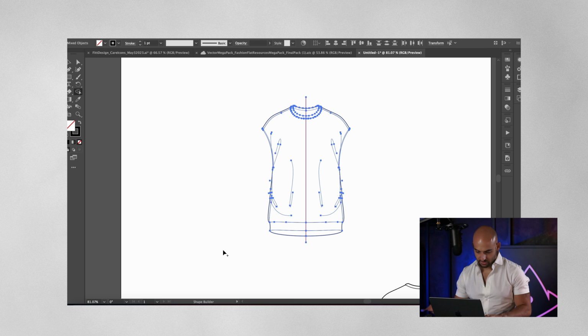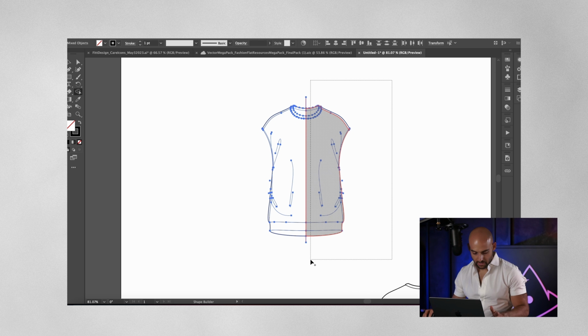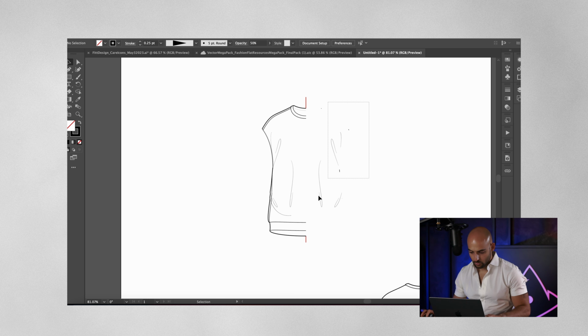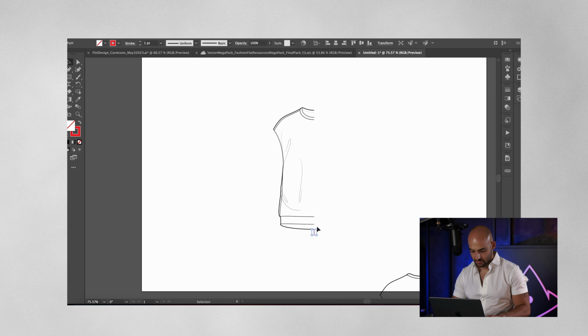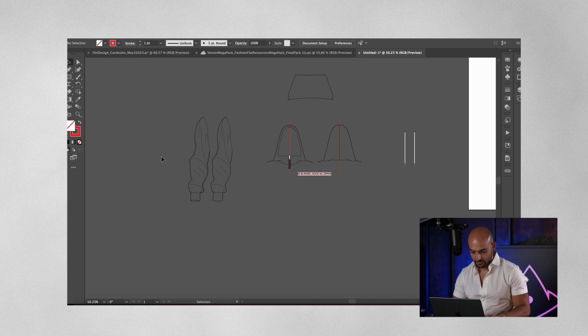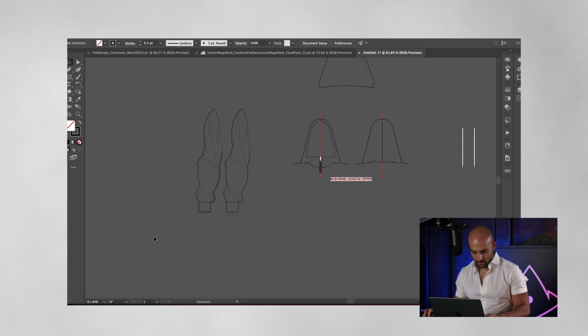So if this doesn't work, I can just come here and select it, Shift M, and then Option, and this just allows me to remove everything that is on the half. Leave this, and now I'm ready to add the front right here. Ungroup one more time, and sleeve.